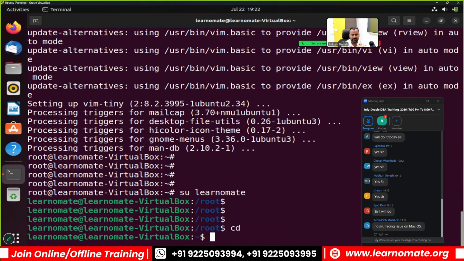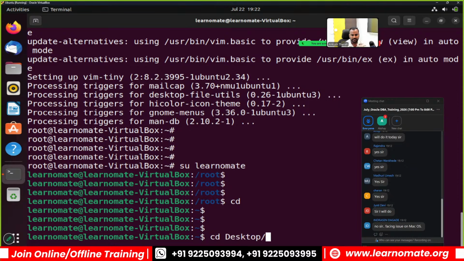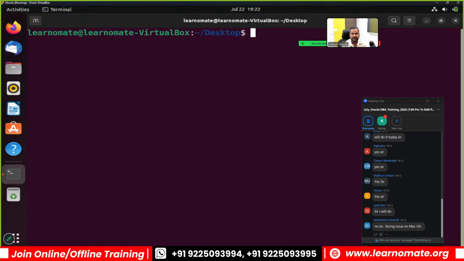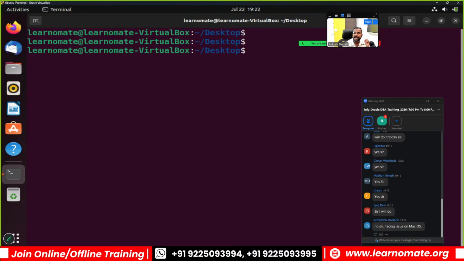Okay, I'll go to the desktop location, cd desktop. And now by using the VI editor, I can create a file, I can edit a file. I can do everything.